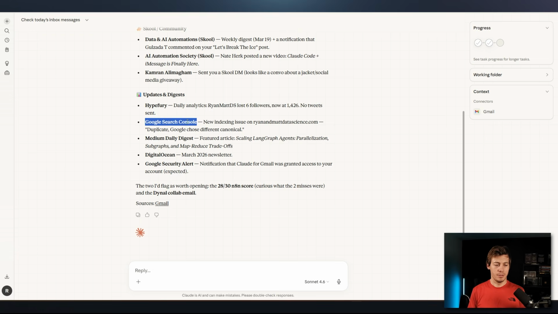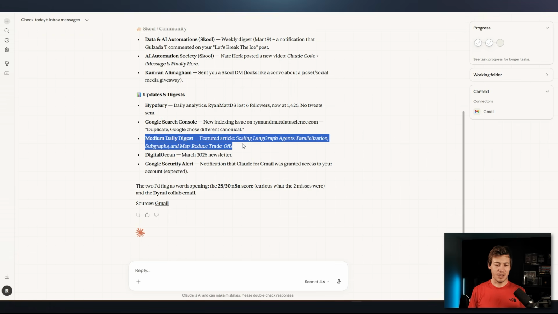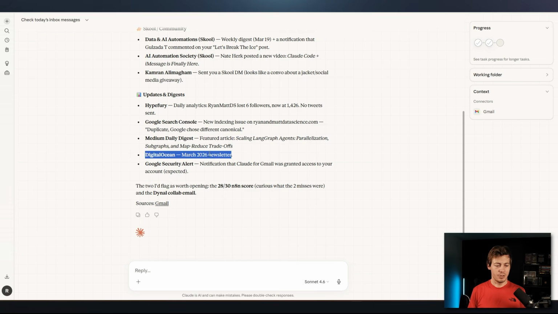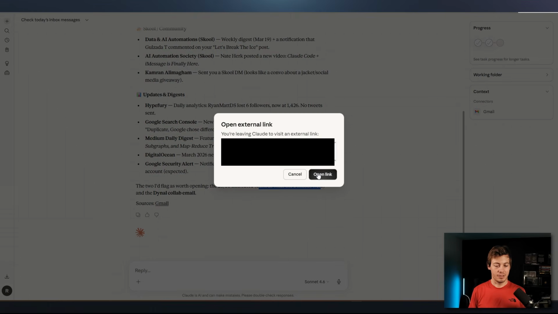Google Search Console, we have that over here and indexing issues, so I need to check that out. Medium Daily Digest, I don't really check out Medium as much as I should. DigitalOcean, don't use that. And then a Google Security Alert, Claude for Gmail granted access to your account, which we just covered. And two things that would be worth opening, the 28 out of 30 n8n score. Curious what the 2 misses were. And so obviously I only missed 1, which is a good thing to take a look at because it says curious what the 2 misses were. And then it says sources, Gmail. If I click on that, it goes to my Gmail.